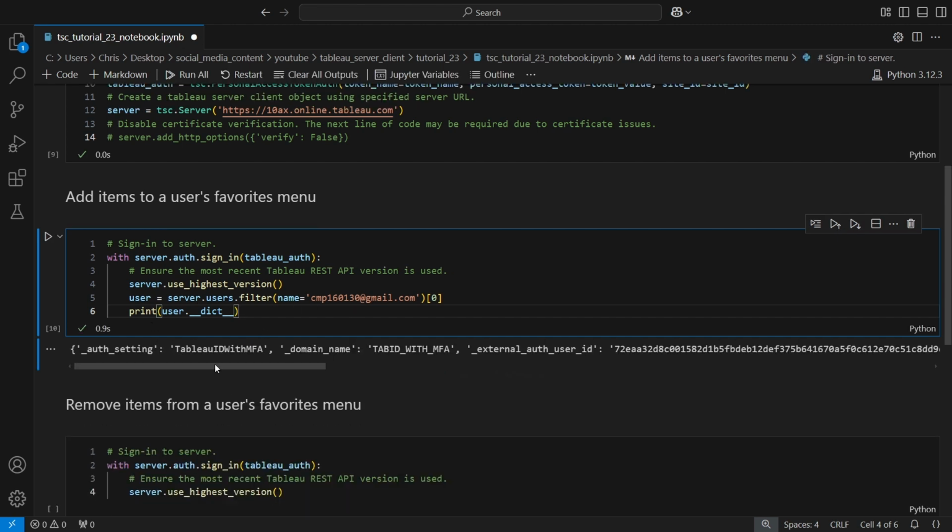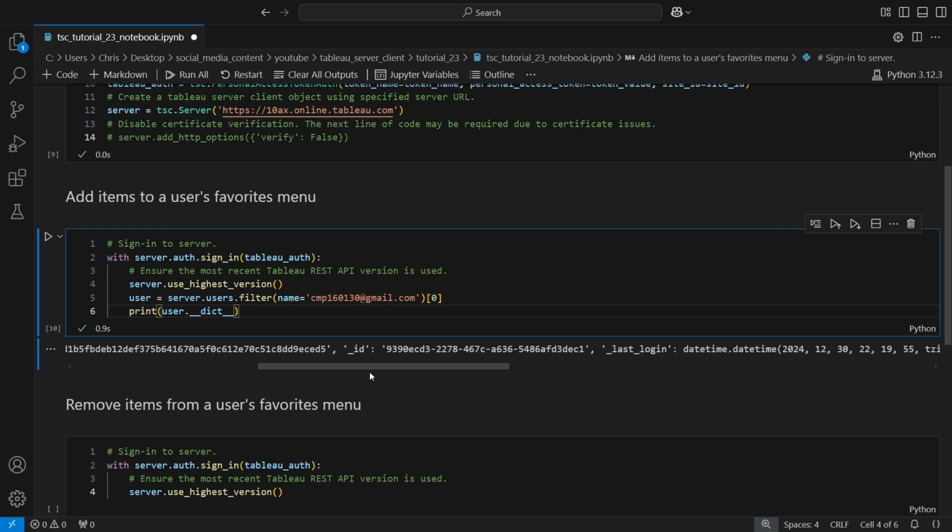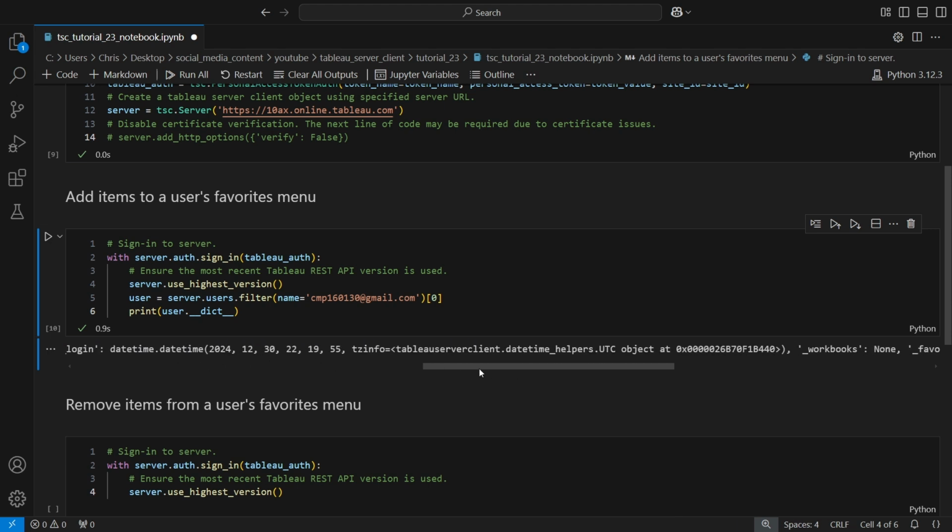So this is the user object that we retrieved from my cloud instance. We have the ID, so the local unique identifier that uniquely identifies this user item or object. The last login information. This stuff you can see on the front end as well.